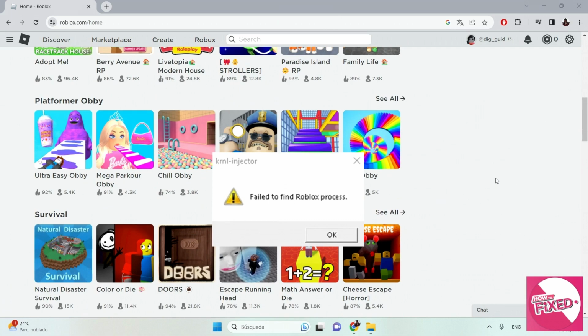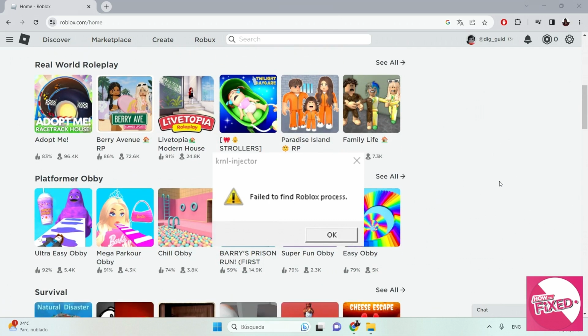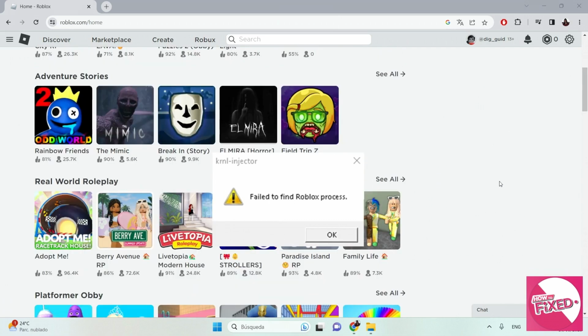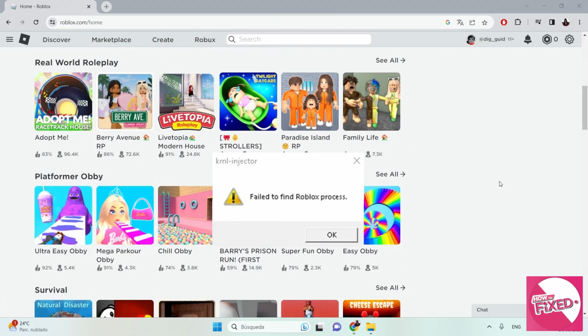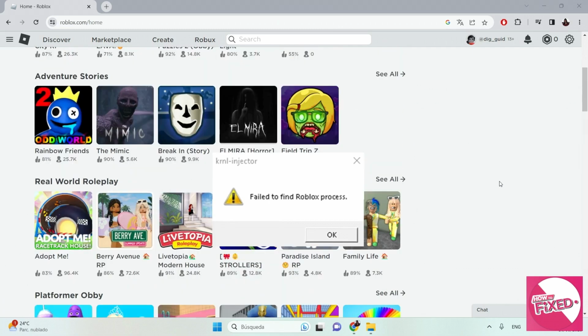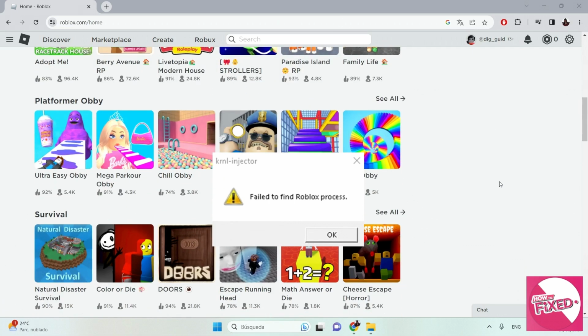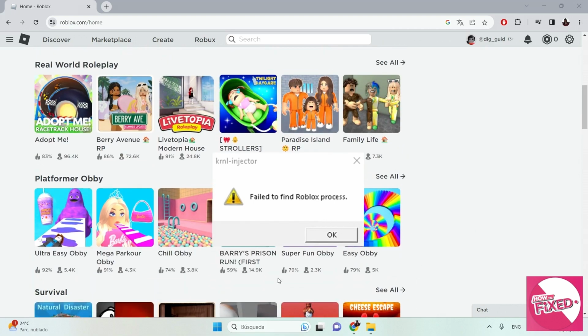If you're getting this error when you try to enter Roblox or one of the games, what I recommend is to install the Roblox application on your PC, because if you do it from the browser, it is likely to have more errors than on the application.